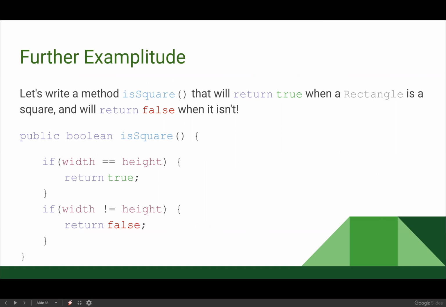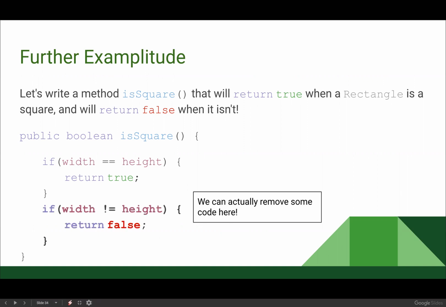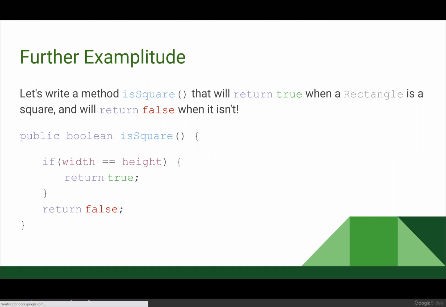So there's my full method. Now, I can actually make this a little simpler. I can remove some of this code. I don't actually need that second if statement. I can just make my code look like this. I can just say, if my width is height, return true, and then afterwards just return false.